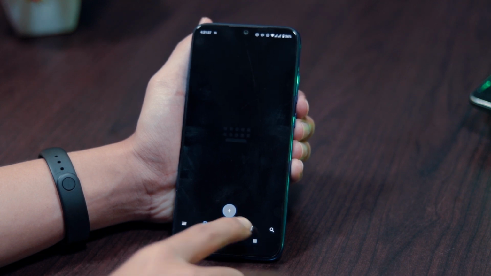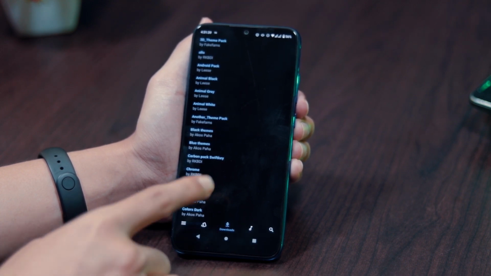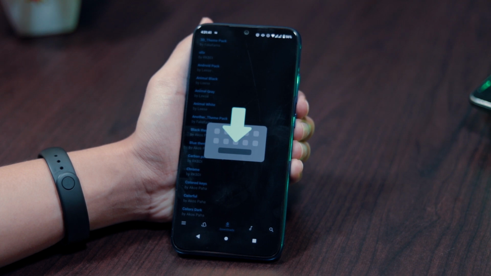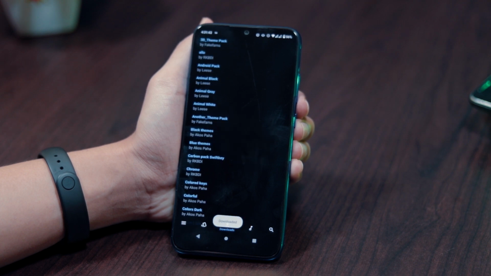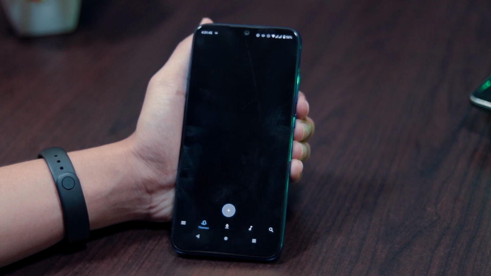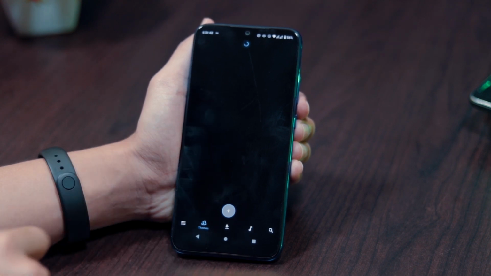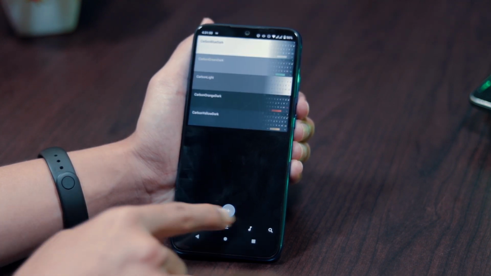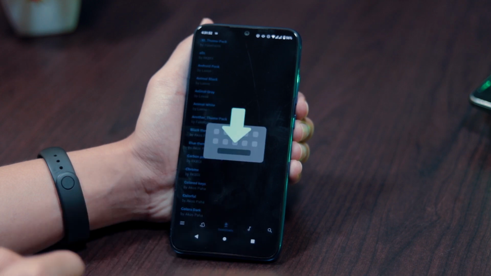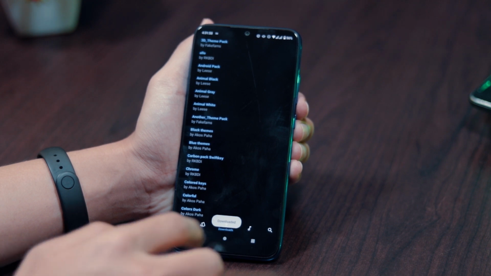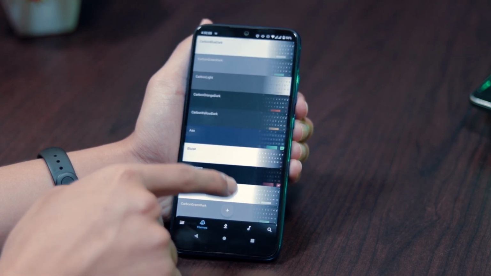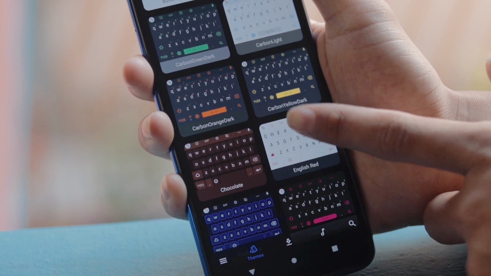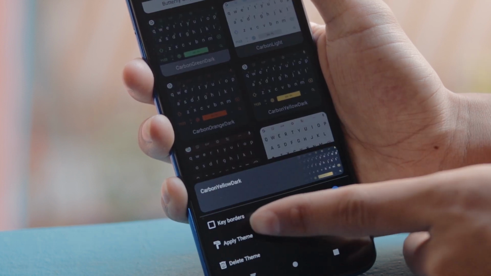Open the app, go to Downloads, click on any list to download themes. It takes a couple of seconds and it will be stored in Themes, so once it gets downloaded, go back to Themes to check it out. All the downloaded themes will be here, and choose any theme of your choice and apply it. You can also choose to apply the keyboard borders if you like.